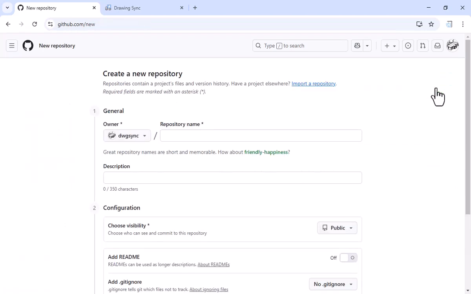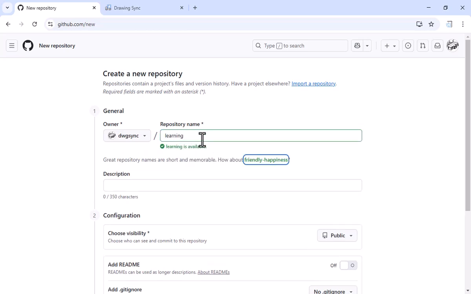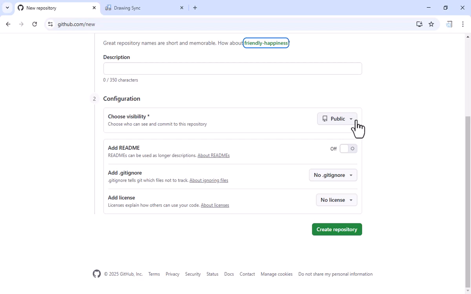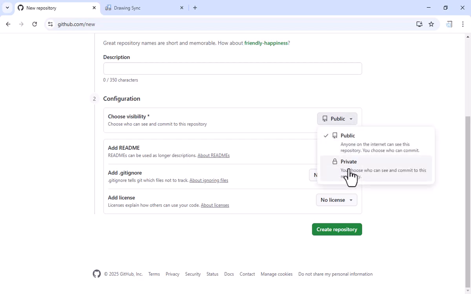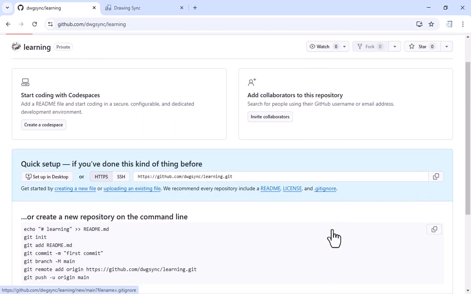Select New. Enter a repository name. Here I enter Learning, which is the community Workshare you can join from the first video. Select Private Visibility. Keeping defaults for the other options, click Create Repository. Next, copy the URL to the clipboard.